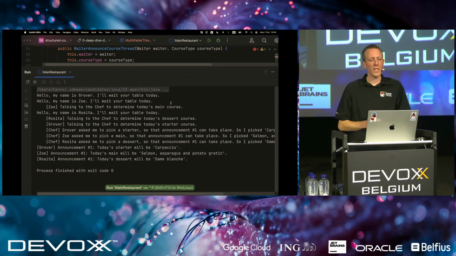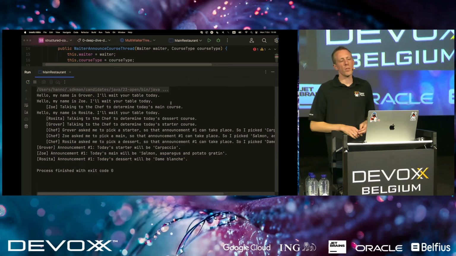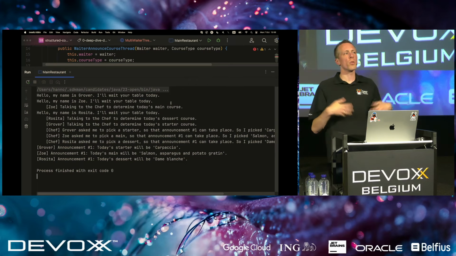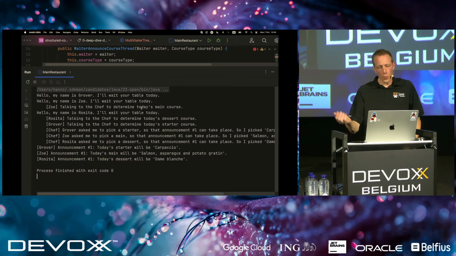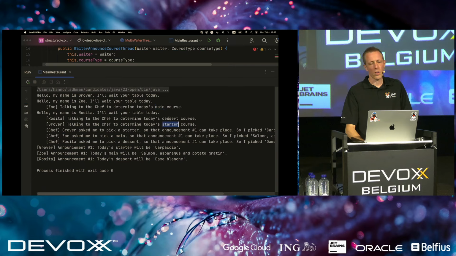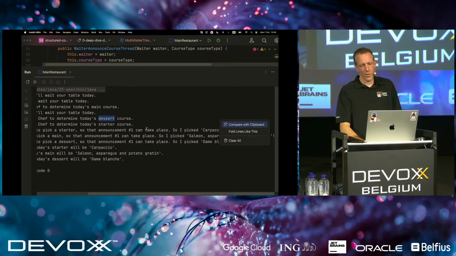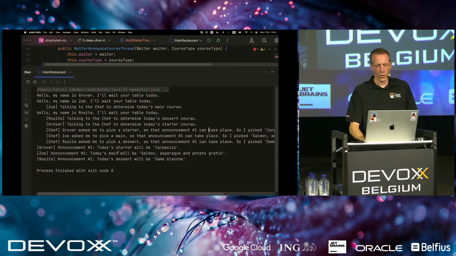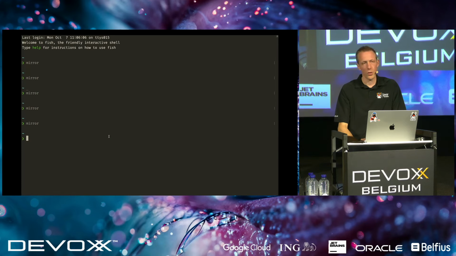Okay, so what we see now is that we've got three separate announcements. Grover, Zoe, and Rosita are all introducing themselves, actually, and they're all talking to the chef for the main course. Starter, dessert, it's concurrency, so we cannot predict the order of these output statements. And the chef is picking three courses here, three dishes, and they are announced by three waiters here. So that's how we would do things with just threads.